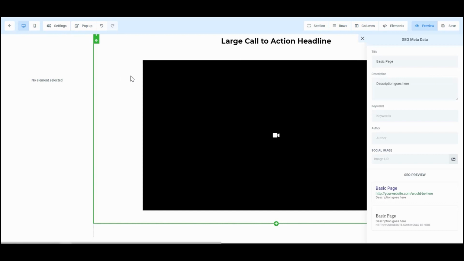So again, very basic overview. In the next video, we're going to build out a page and I will show you how to actually use all the settings to make adjustments when using the page builder, either using it from scratch or editing an existing page.